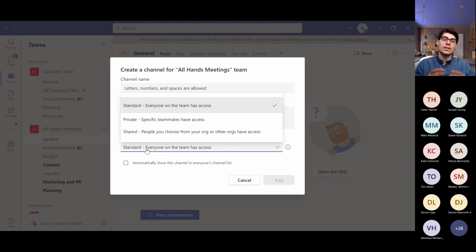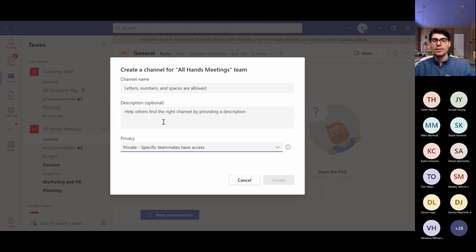The private is a more private space. There's a door and there's a lock. Only people with the key can get in. So a private channel, basically, you have to give permissions to specific members of that team.